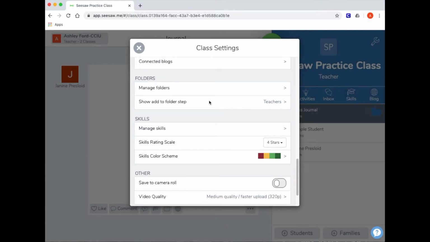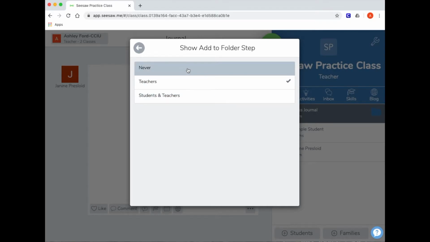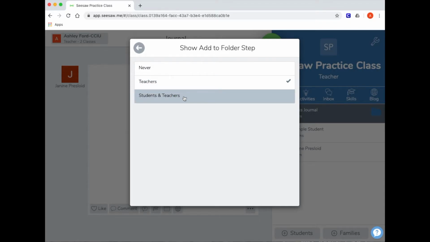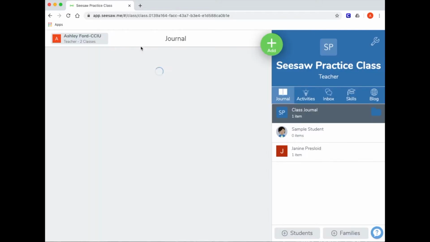Next, if you would like students to be able to add work to folders, click on Show Add to Folder step, and you can change this to students and teachers. If it's set to Never, then all work must be designated to a folder when it's first created. If it's set to Teachers, then teachers can move work to folders at any time. If it's set to Students and Teachers, then both will have the option to move work. I'm going to leave mine to just Teachers. Click on the arrow to go back to Settings and the X to leave our settings.